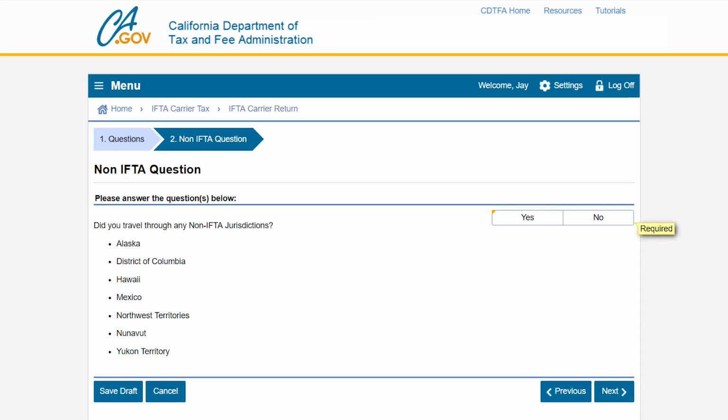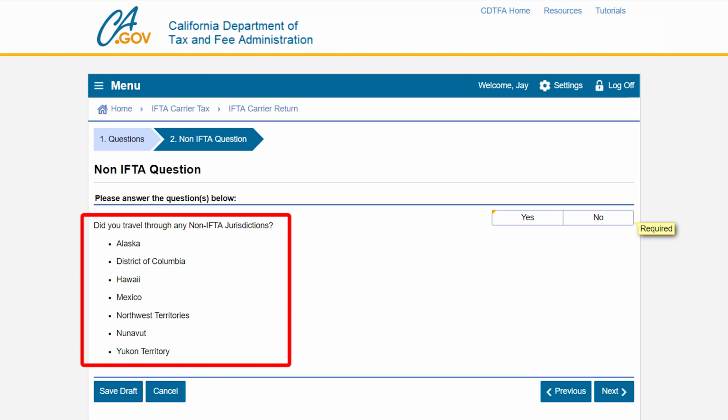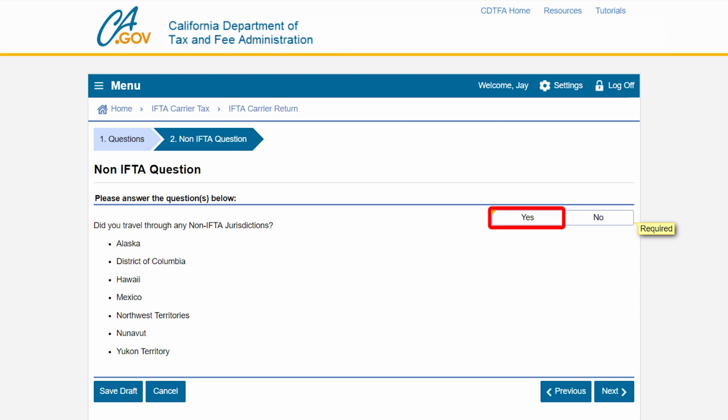On the non-IFTA question page, if your truck traveled through non-IFTA jurisdictions, you must report it by selecting Yes and provide additional information. In our example, we did not travel through any non-IFTA jurisdictions. We will select No and then click on Next.